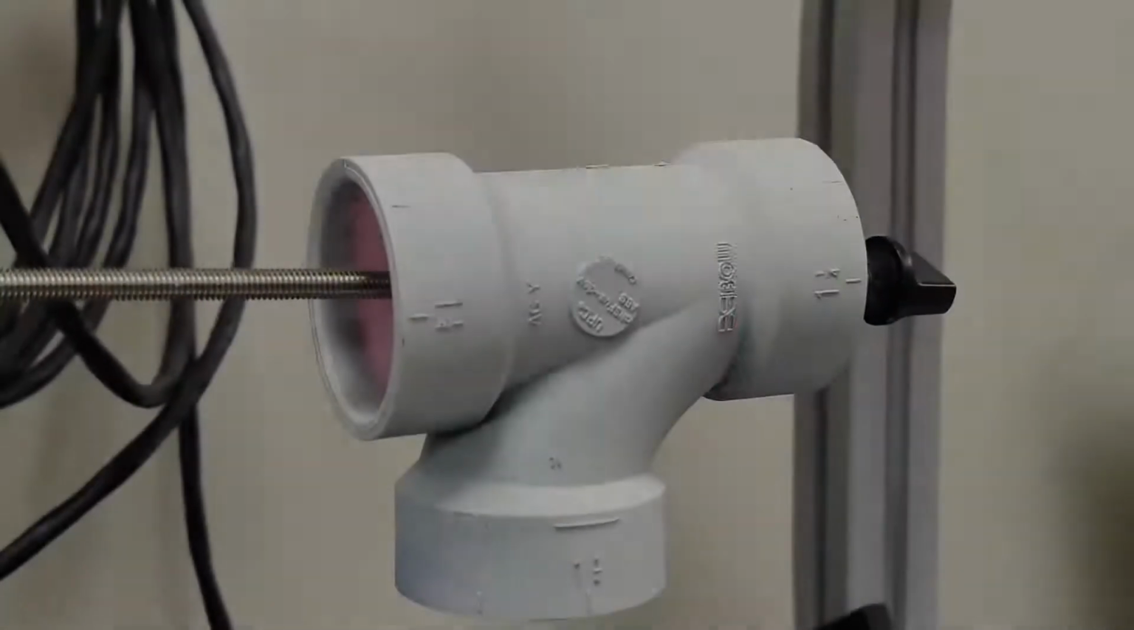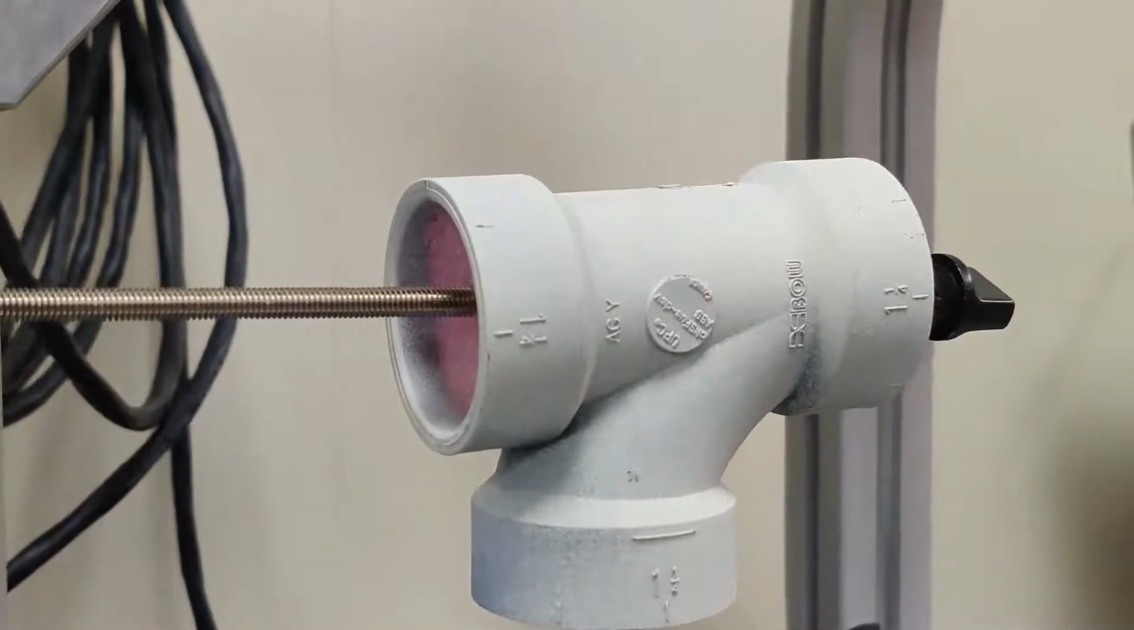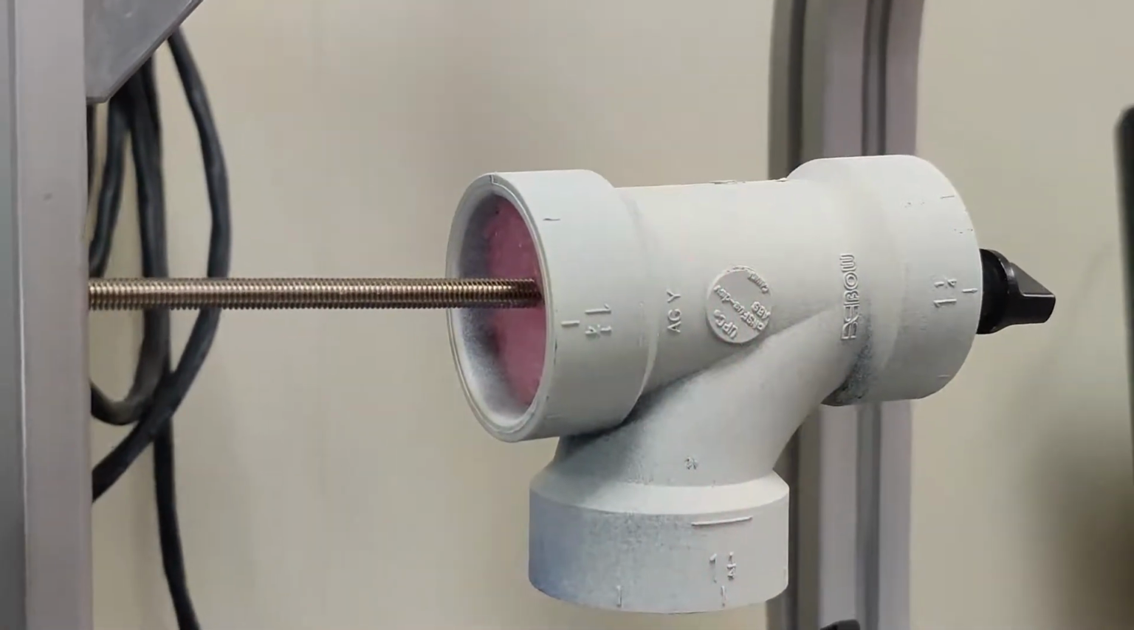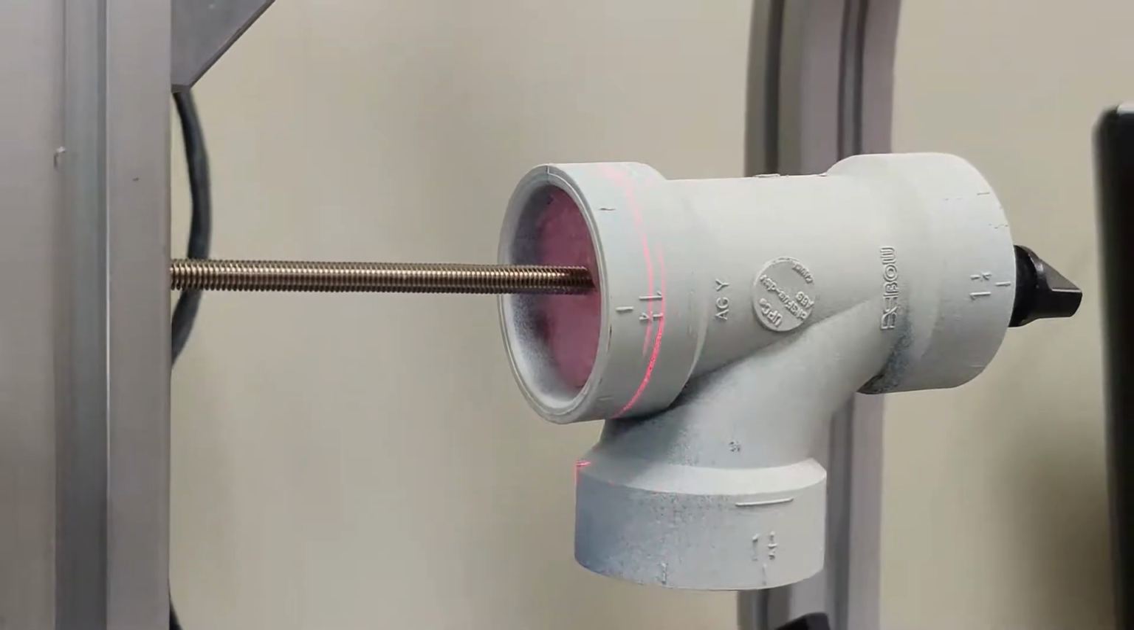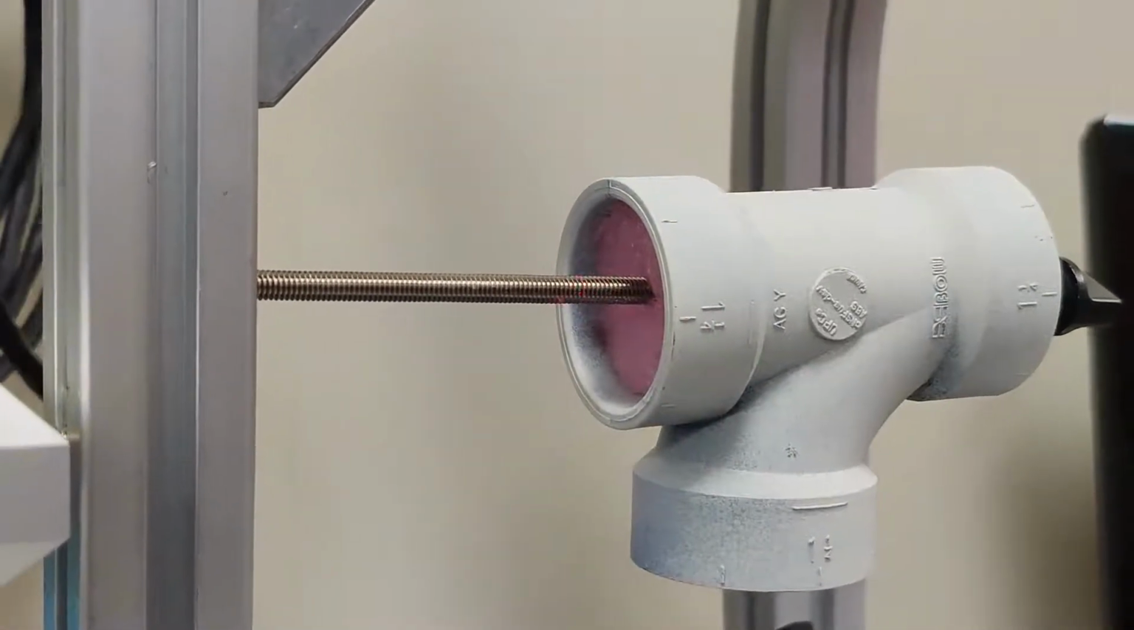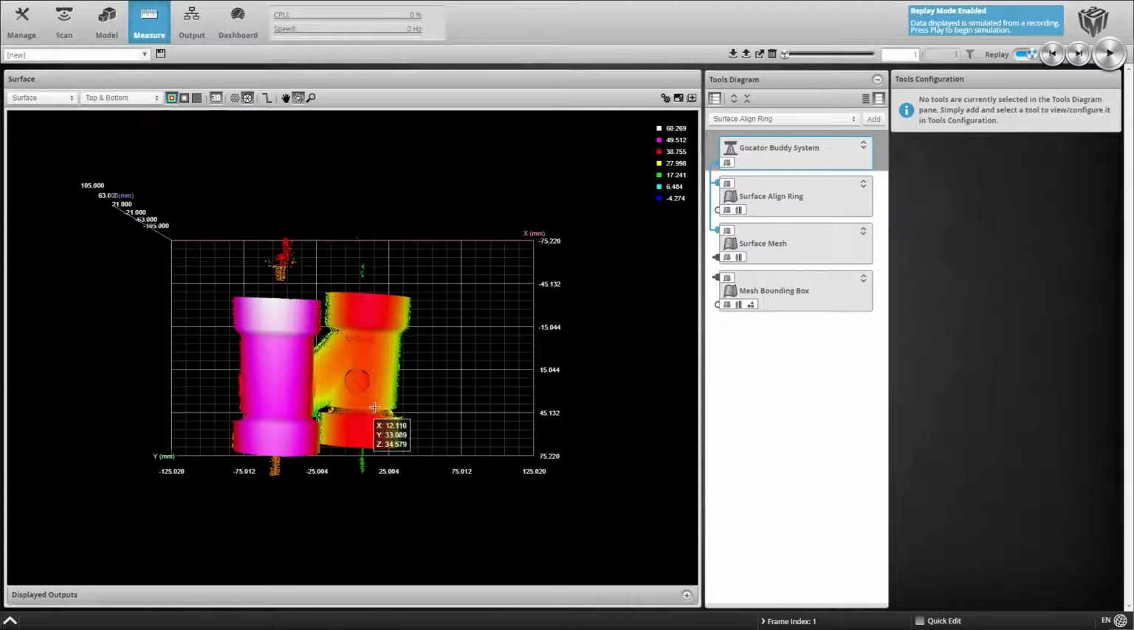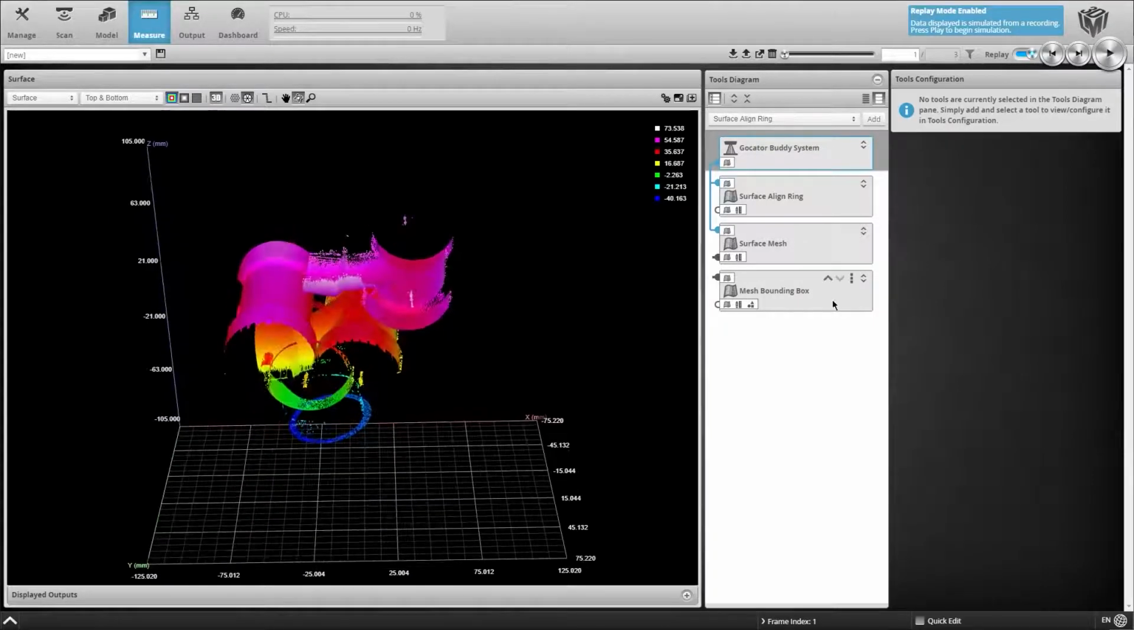For our application example, we scanned a pipe fitting. We chose this part because of its complex 3D shape, which demonstrates the unique advantages of using 360-degree mesh data generated from a multi-sensor system.